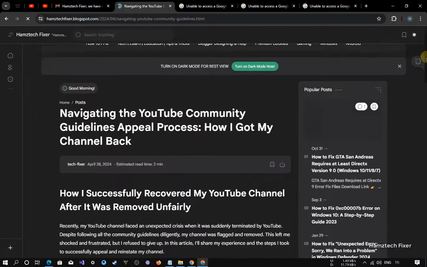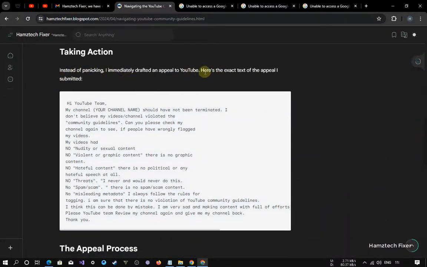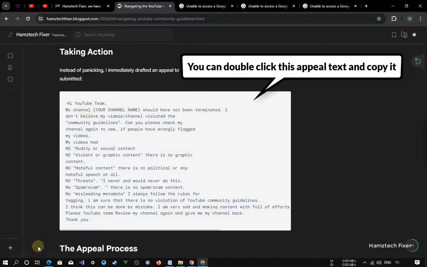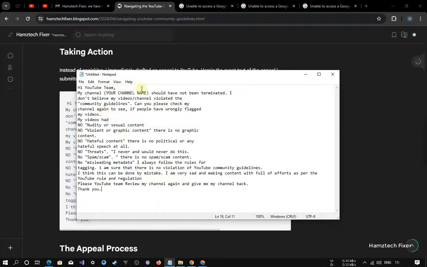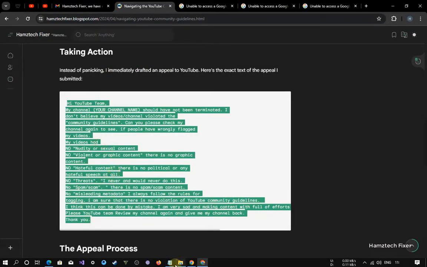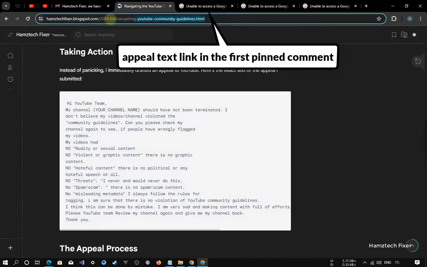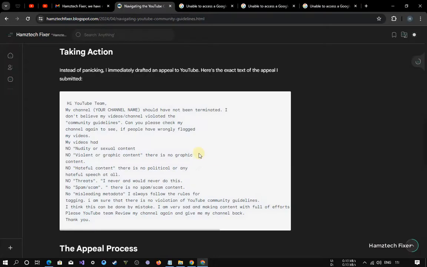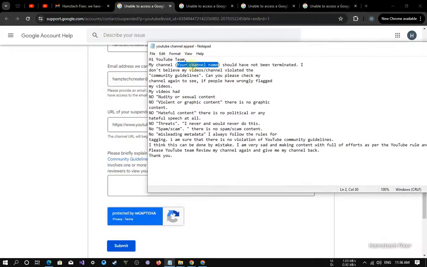It's super important to get this right, so make sure you follow the instructions carefully. Replace the name of your own channel in place of your channel name in this appeal text.